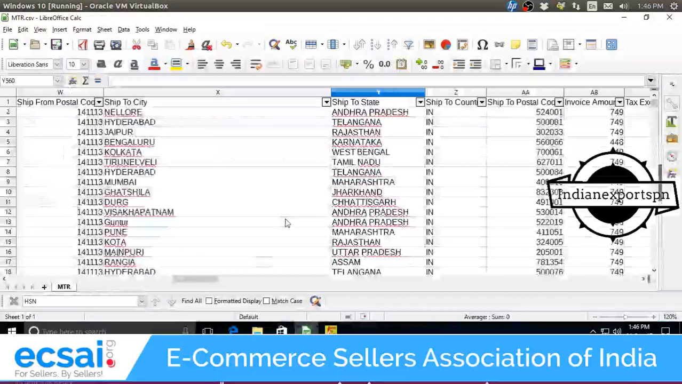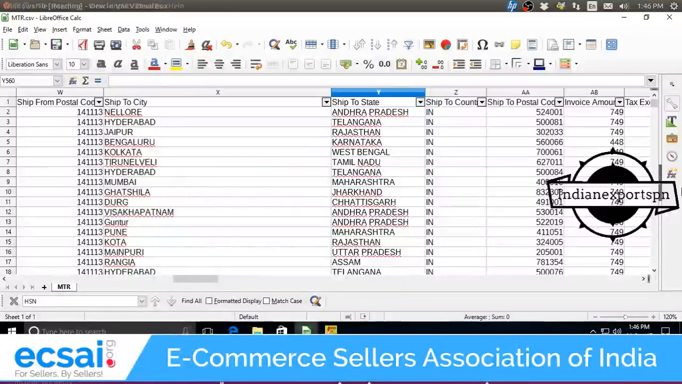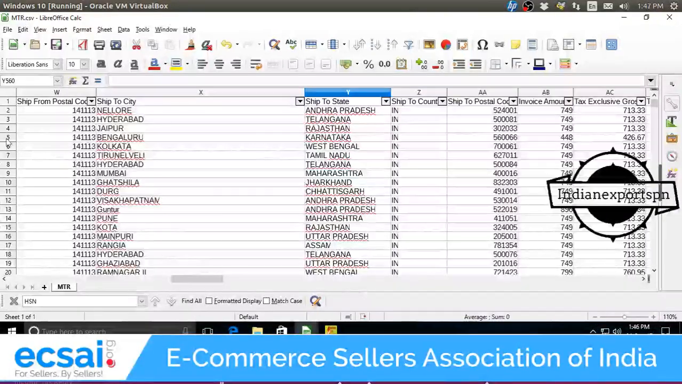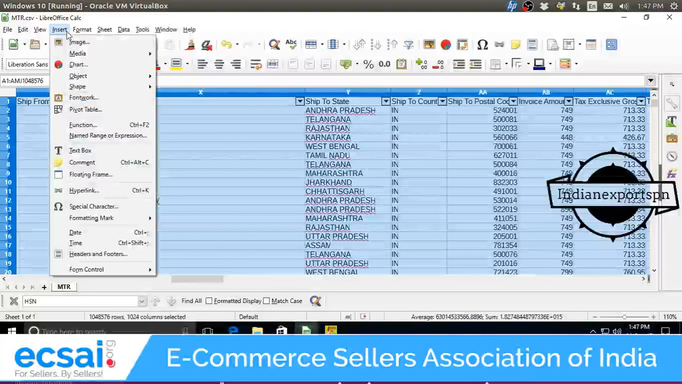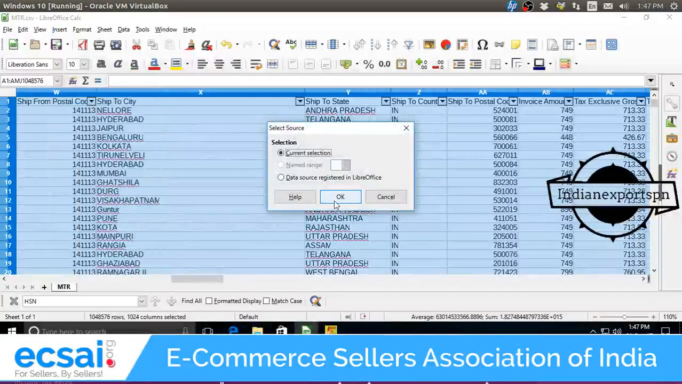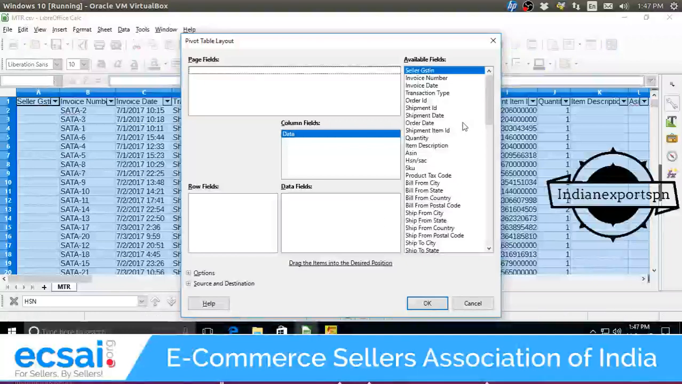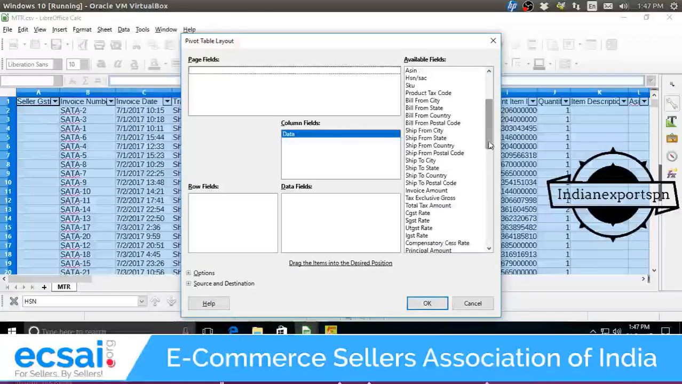Let's go back to our MTR report. What we need is the state-wise sales value. So we are just going to create a pivot table. I'll reduce the size of the font. Select everything: if you click on this cell here, it will select the entire data. Go to insert pivot table and click OK here. Now you can see all the available fields. We need to determine what row we require and what data we require. The row that is required is ship to state.